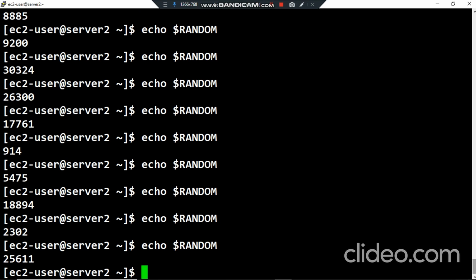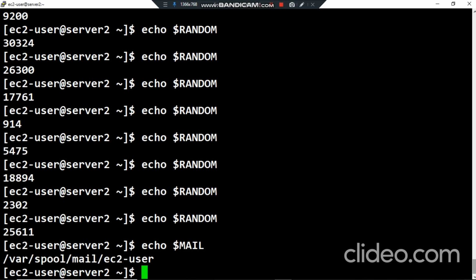Another environment variable is MAIL, like this. This environment variable returns the location of your mailbox. Normally we can find our mailbox under /var/spool/mail/your username. So in my case, it's ec2-user.